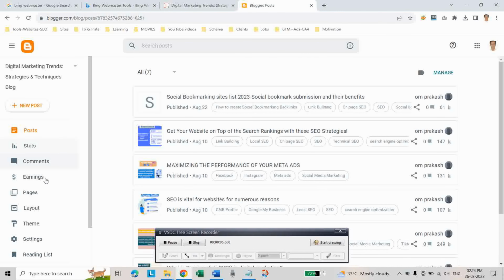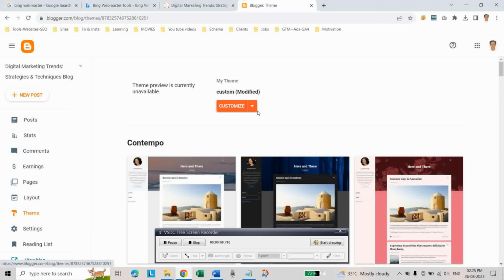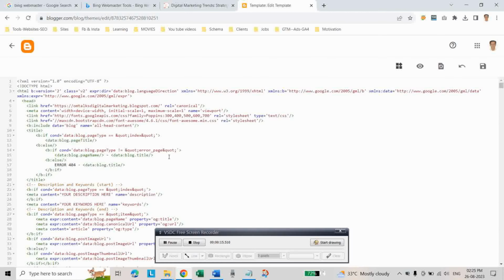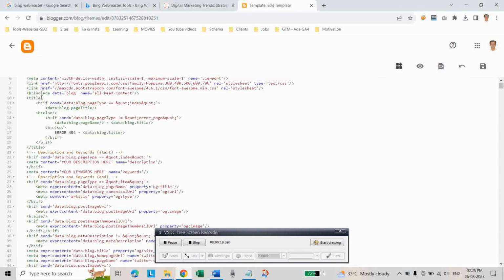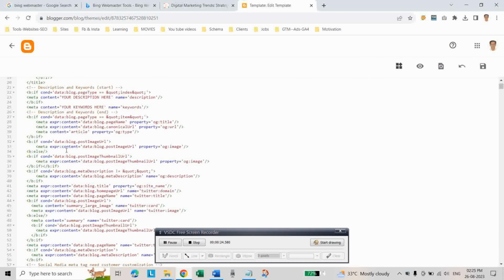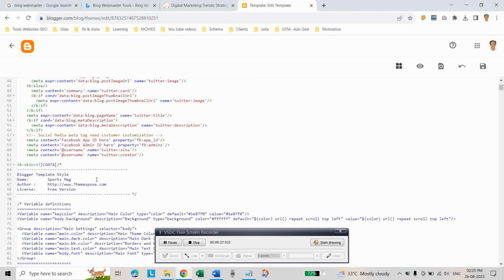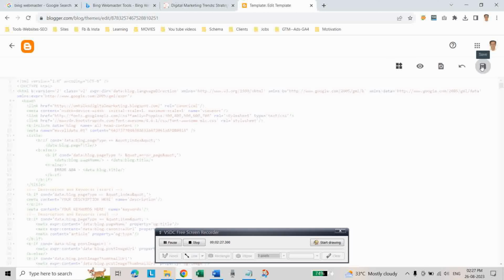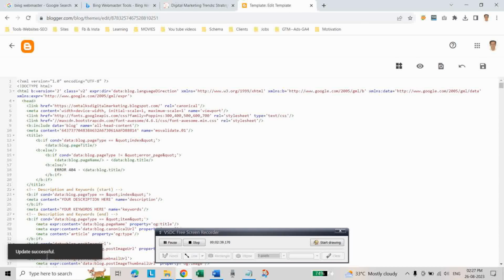Go to your Blogger dashboard and click on Theme, and here click on Edit HTML. Here you can see the head section, it starts here. You paste the code into this head section and then click on save. It is processing, and as you can see, the update is successful.